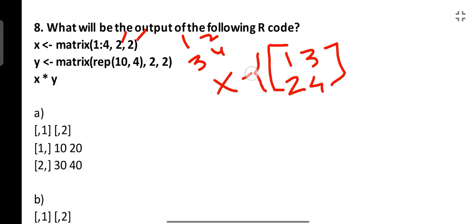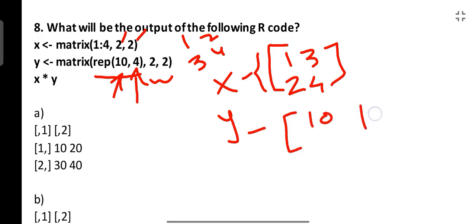So X is this. Y is matrix(rep(10, 4), 2, 2). What is this? rep is the function to replicate values. To replicate, the first parameter is what we have to replicate and the second is the number of times we have to replicate. So 10 will be replicated 4 times in a 2 cross 2 matrix. Again it will go column wise only. So Y will be a matrix having 10, 10, 10, 10.